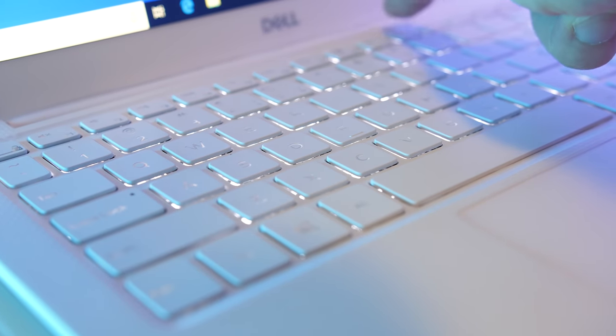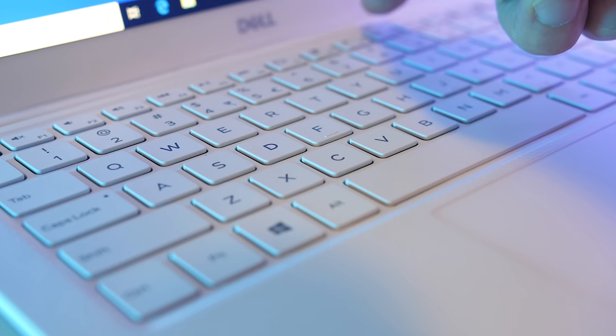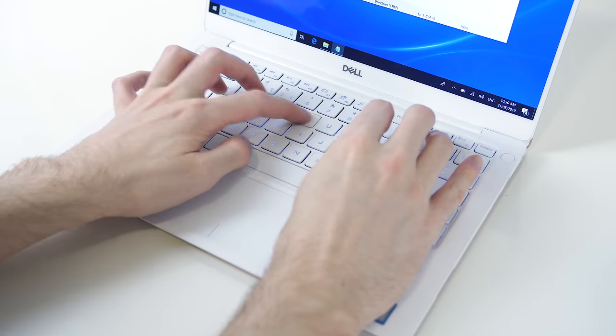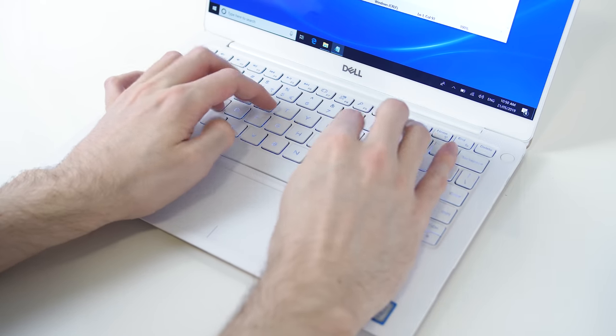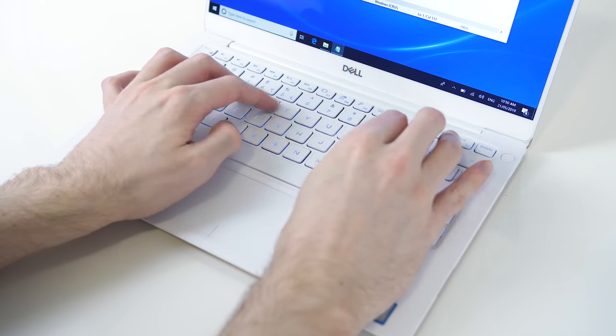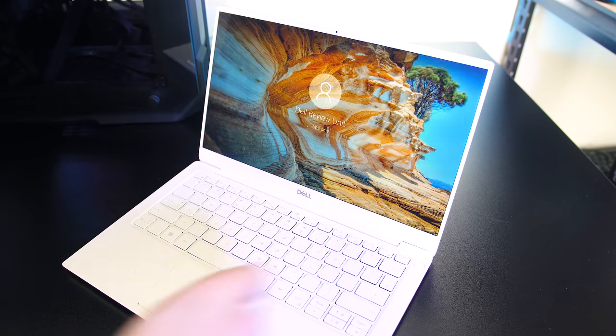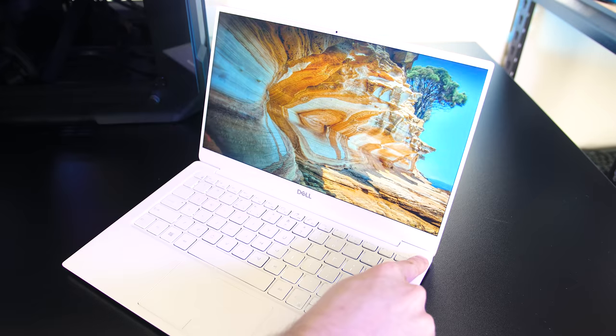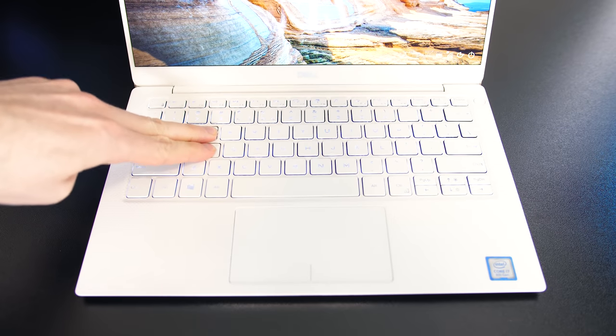It's got 1.3 millimeters of travel and I found the keys don't press down far, but they still have a subtle click feeling. Here's how typing sounds to give you an idea of what to expect. There's a fingerprint reader in the power button, which is found near the top right corner of the keyboard and it worked very fast. There was minimal keyboard flex while pushing down hard.